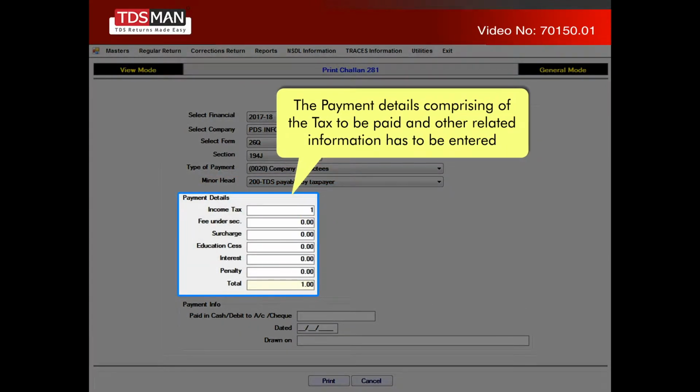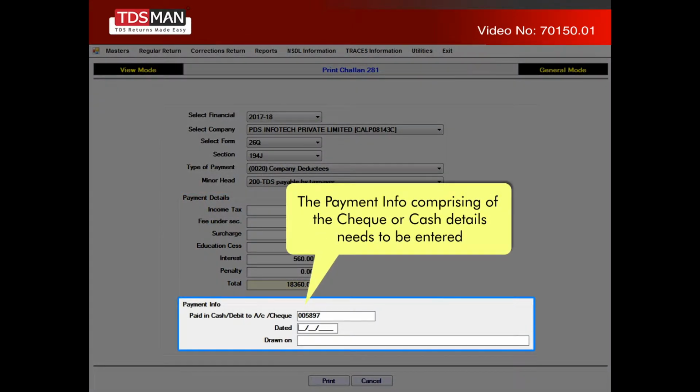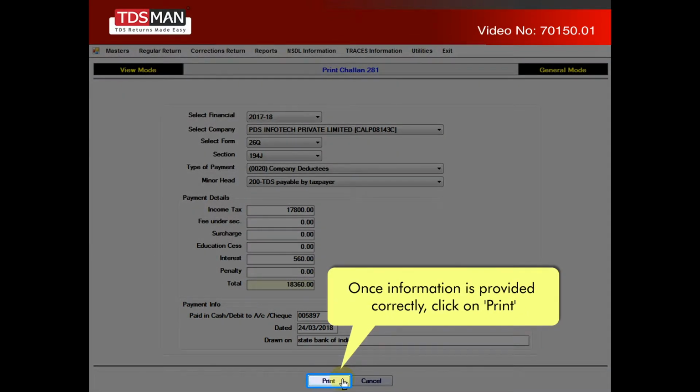The payment details, comprising of the tax to be paid and other related information, have to be entered. The payment info, comprising of the cheque or cash details, needs to be entered. Once information is provided correctly, click on Print.